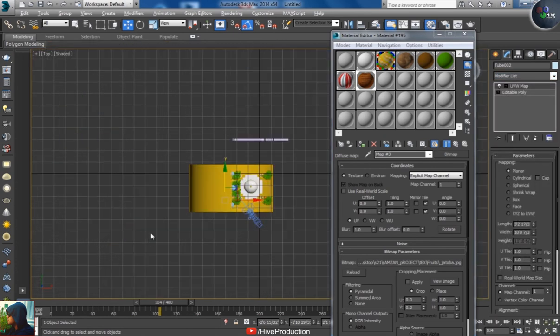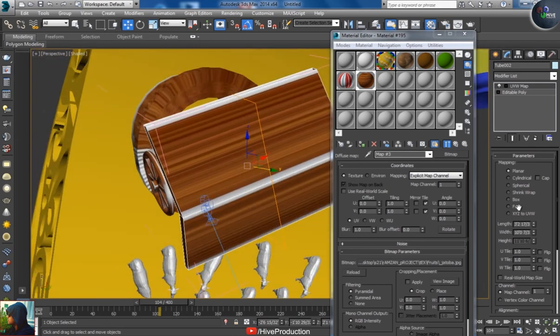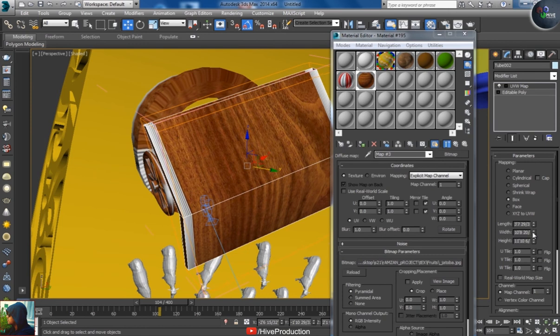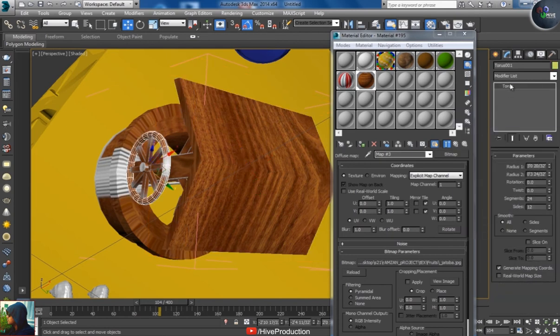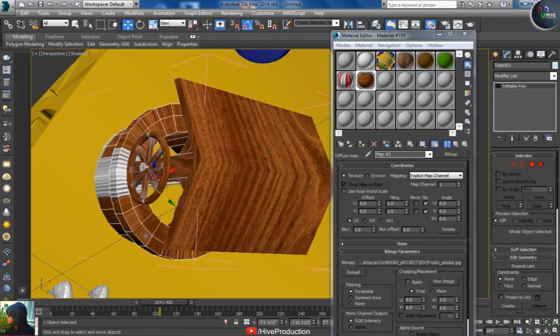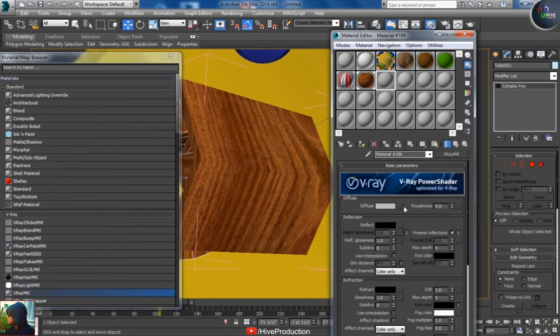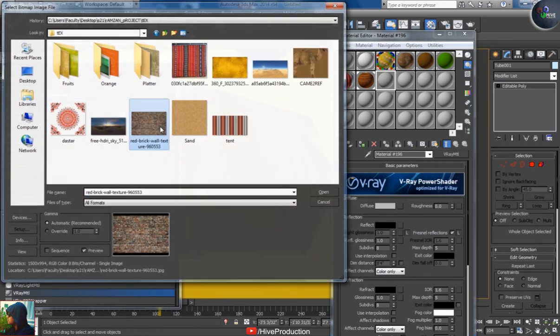UVW map. Go to the perspective and check this out. No, it's not good. Okay. Now it's perfect. But one thing you need to make sure of is that the border of the well is not wooden. We need to change the texture, and I'm going to apply the texture of bricks. This one.